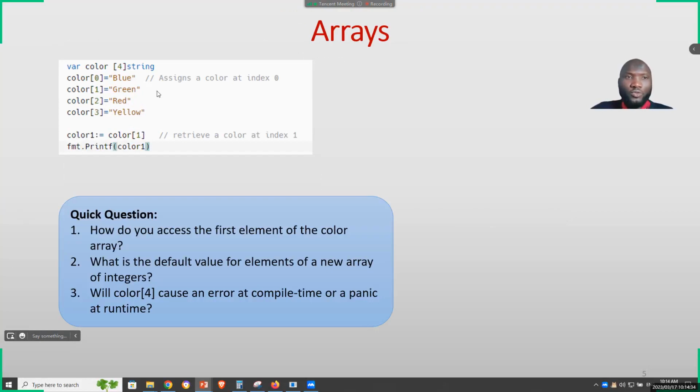Now we do a quick question to check your understanding of arrays. How do you access the first element of the color array? We can access the first element by index 0, because in many languages you start from 0 to n to get the index of an element. So to get the first element, we access color 0.